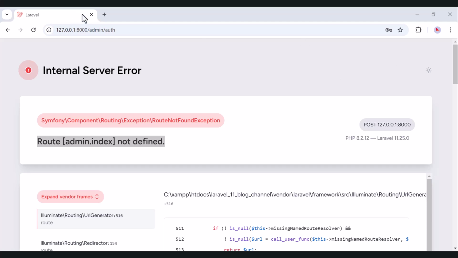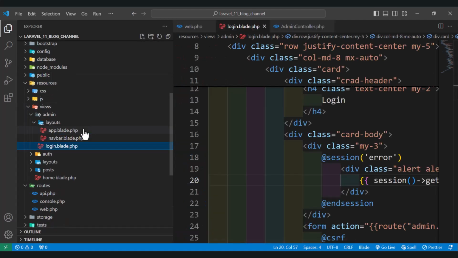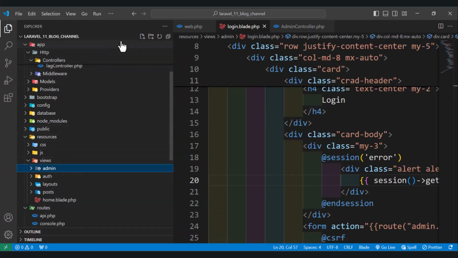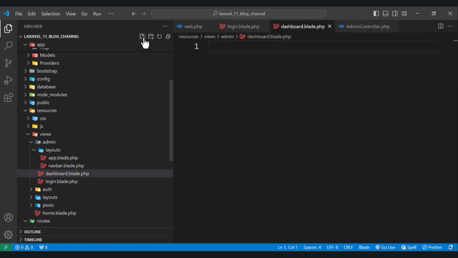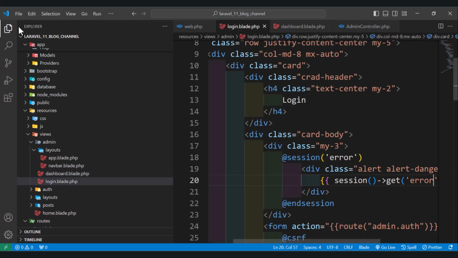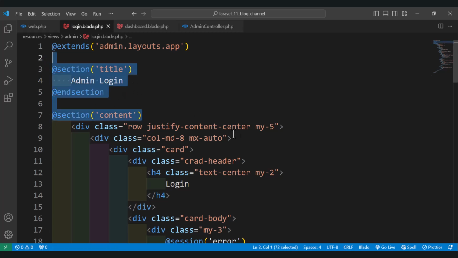So let's move and add the dashboard. Here inside the views, inside our admin, let's add the dashboard.blade.php. First, let's change the title here to admin login, so to be clear that we are logging in the admin.